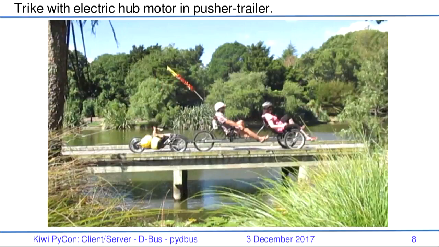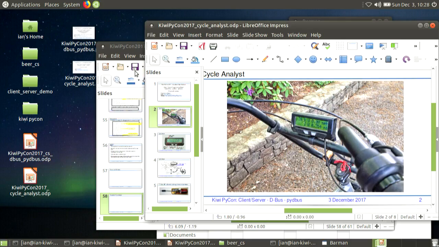And I don't need to run any wires. The trailer pushes along, and there's a cable running up to the cycle analyst, which is up here, so the driver can see, and then it's transmitted back to the Raspberry Pi here, and he can just hear it and know how much reserve capacity he's got on his battery and things like that. And that's his dog.